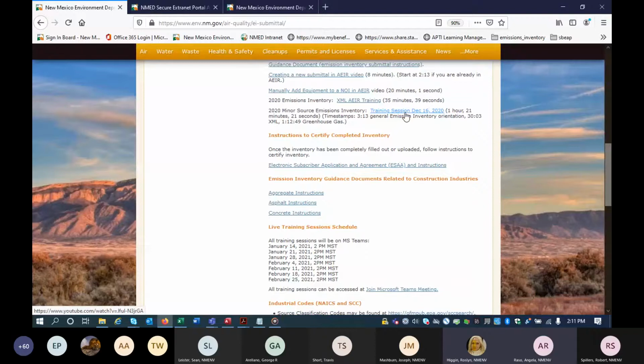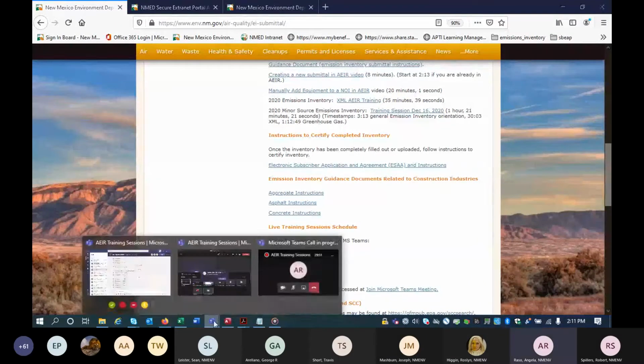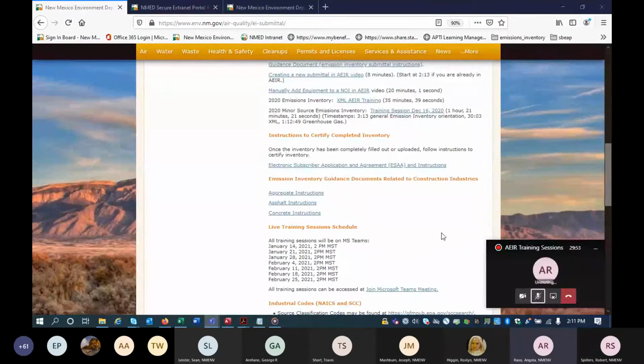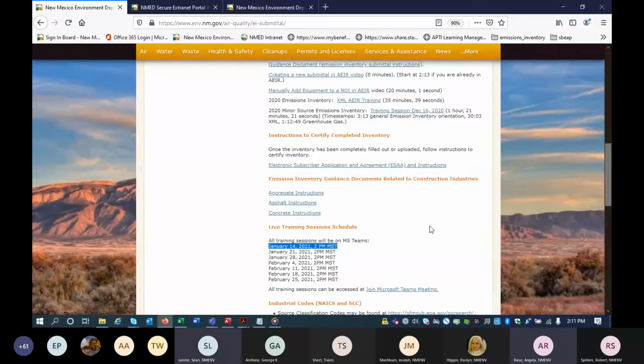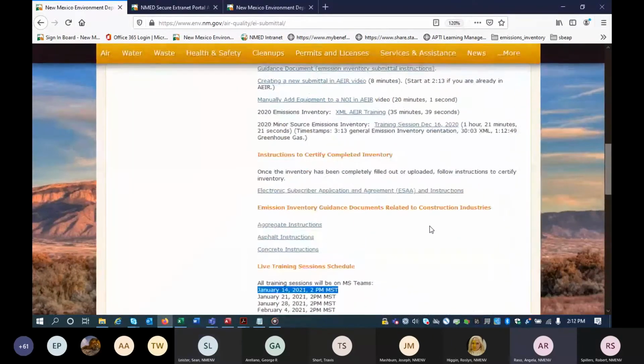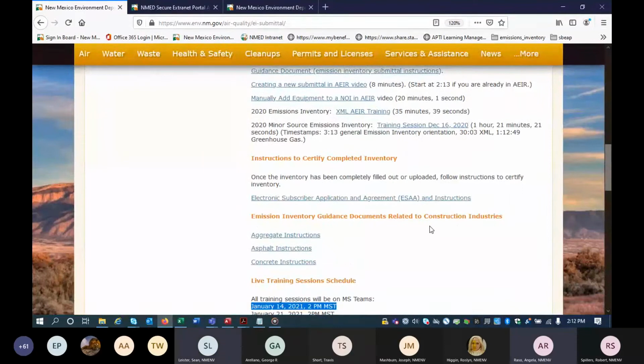Instructions to certify. Oh, yes. Sorry, Rosalind. Sean, we've had a request for you to make the screen bigger so it's easier to read. So if you could just Control+ to get the tab. Does that look good? That's better. Thank you.